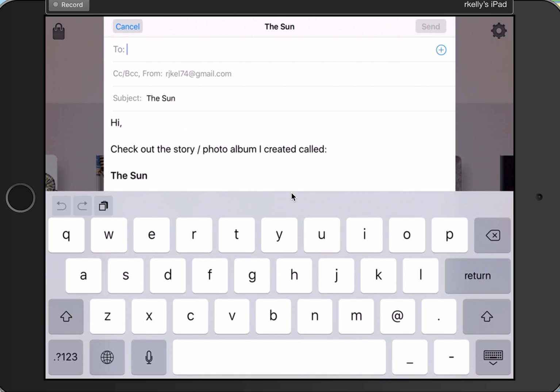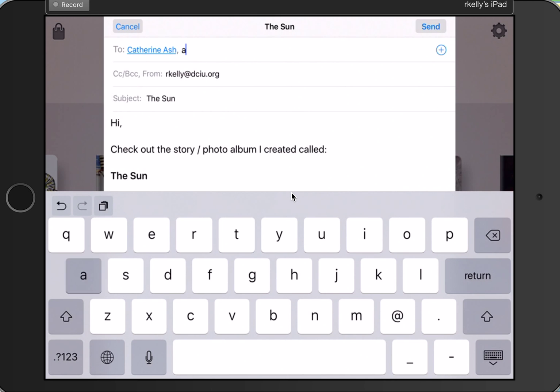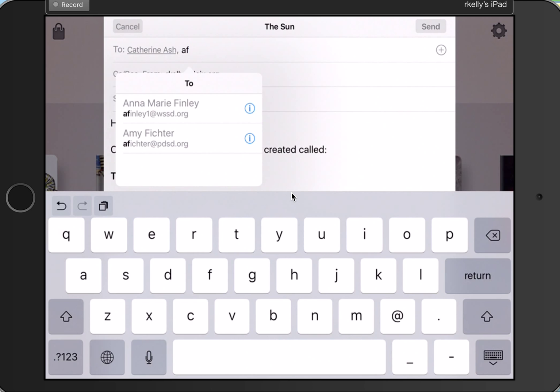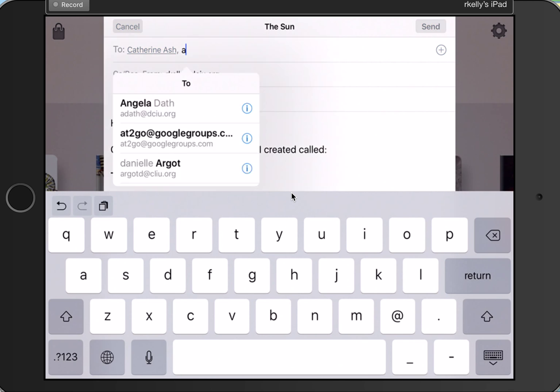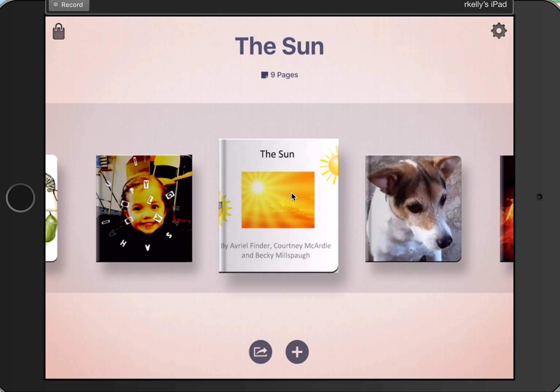And now I can email it. I'm going to send it to Cassie Ash. Let's see. I'm not sure if you're going to pop up. I'm just going to send it to Kathy for now, and then we can forward it to the rest of the group. So I'm going to hit send. And now Kathy is going to get a link to be able to access this book.